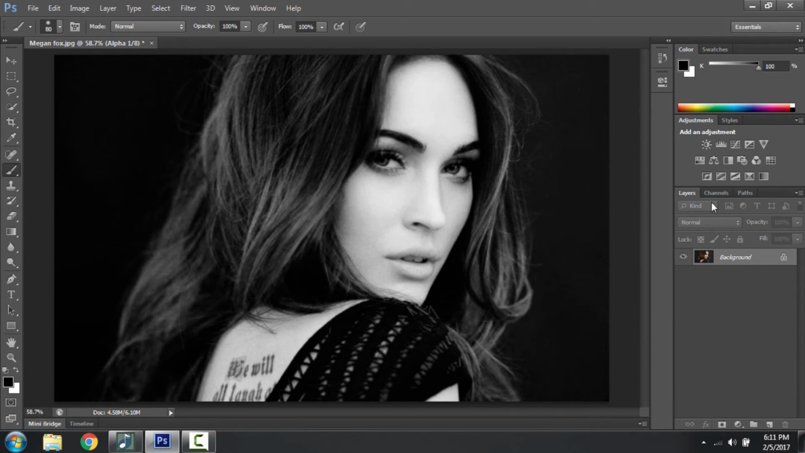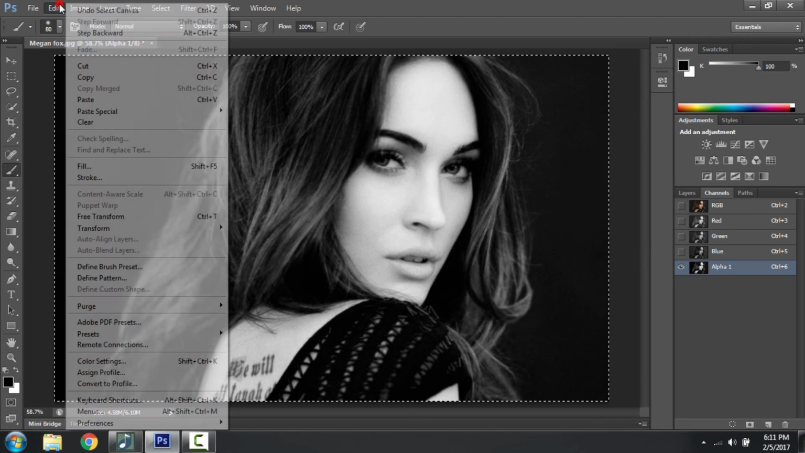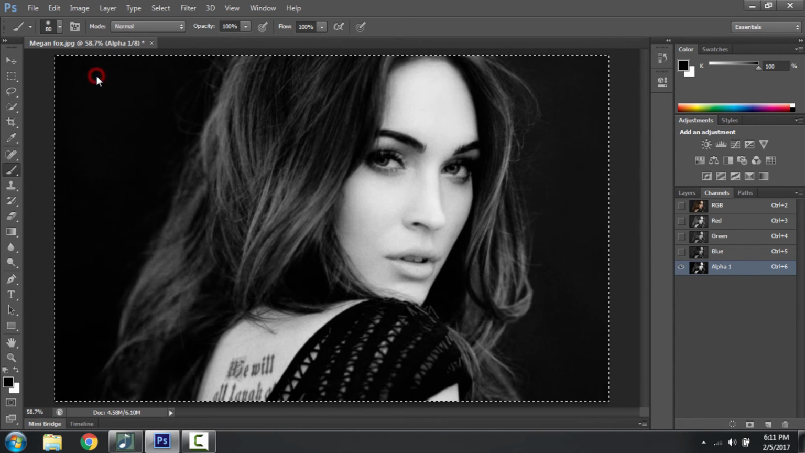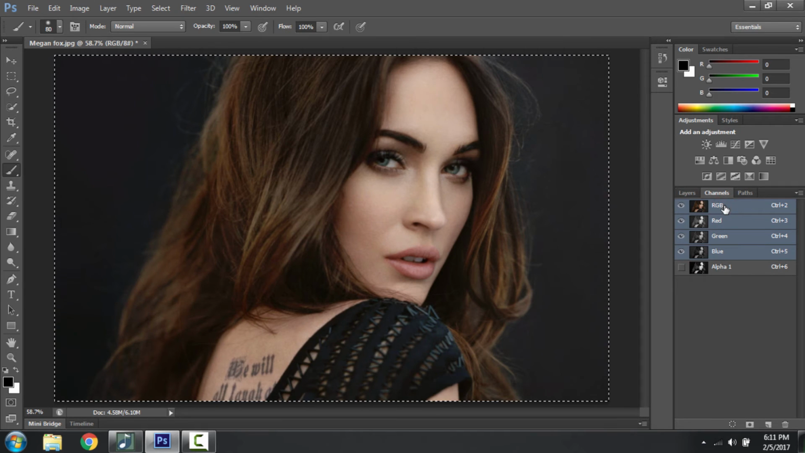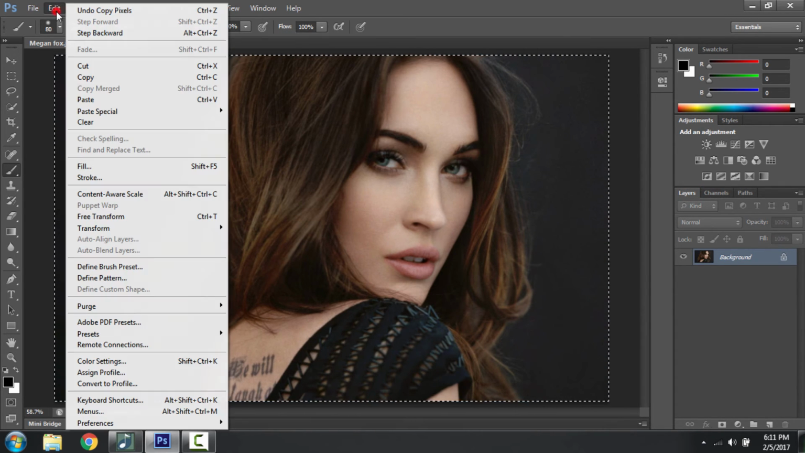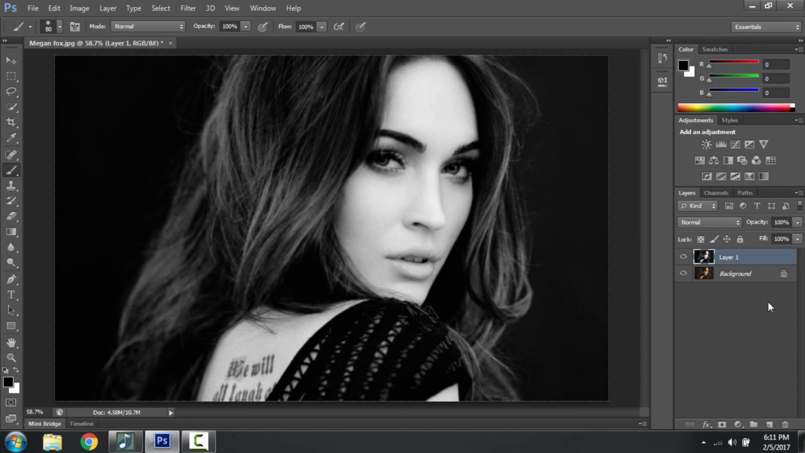Go to the Channels tab and you can see an alpha channel has been created. Select it, go to select all, edit, copy, select RGB, go to layers tab, go to edit and paste it. You can see we have the alpha channel right here, right? It is brought here as a layer.